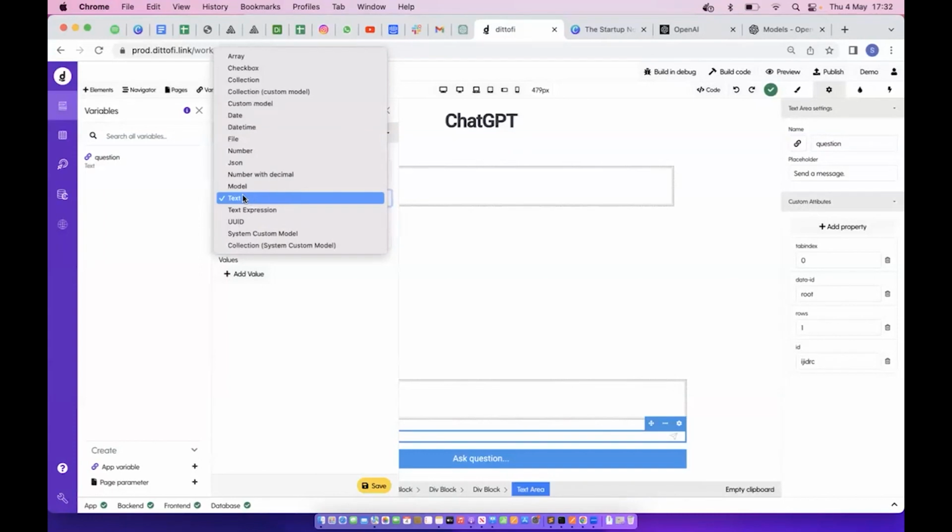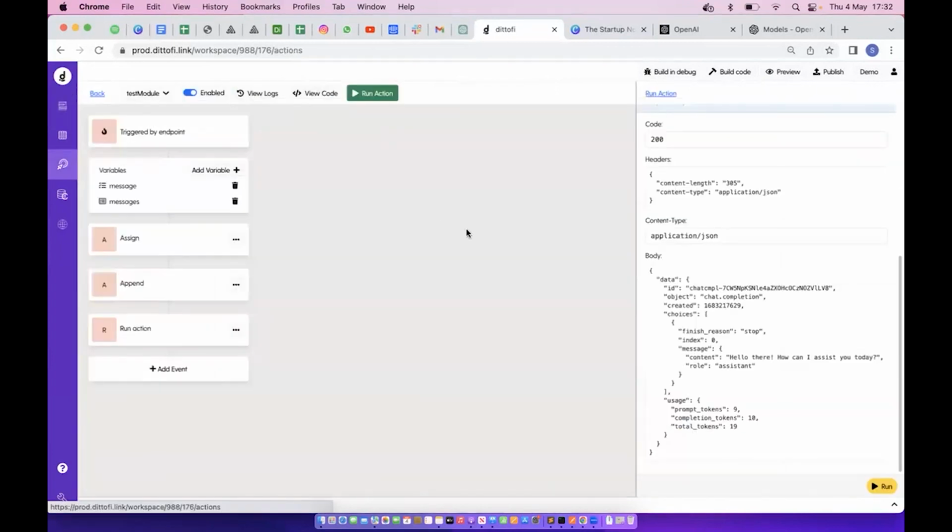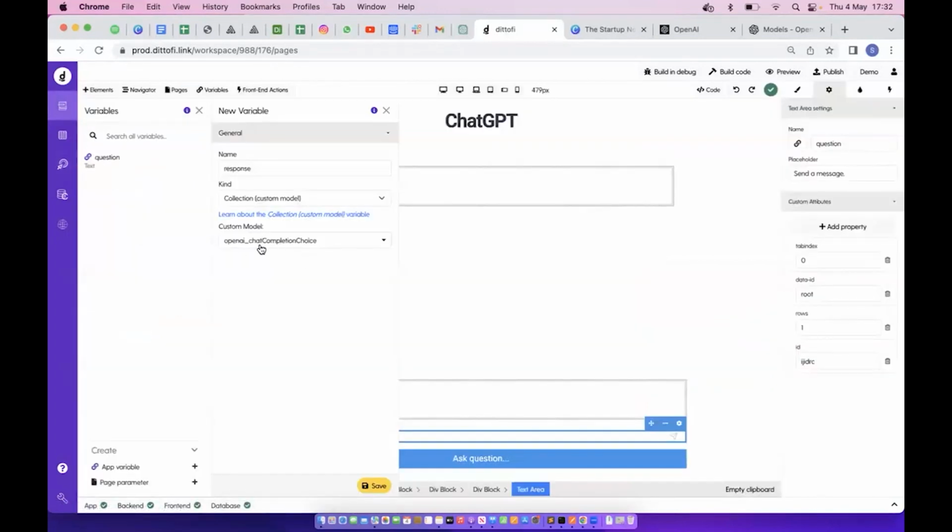Then I'm going to add one more variable, which I'll just call maybe response. And this is going to be a collection of custom models again, another custom model that was installed with our module. This is going to be the chat completion choice. So if you look at the response that you get back when you run this, you get back this big object here, and there's this section marked choices, which is a list of answers to the question. And this is under the custom model chat completion choice. So I can just select that one here and then do save.